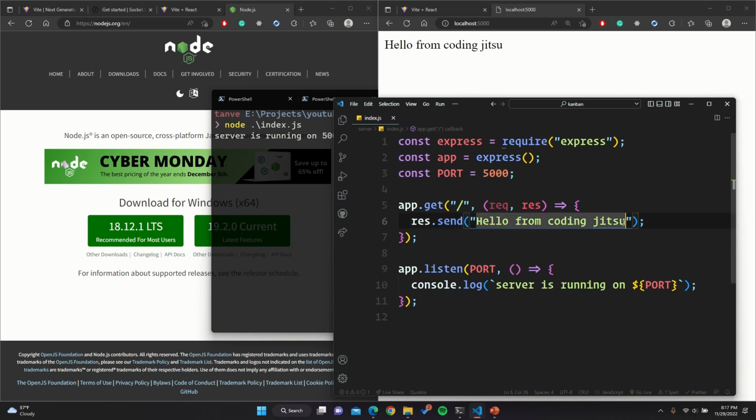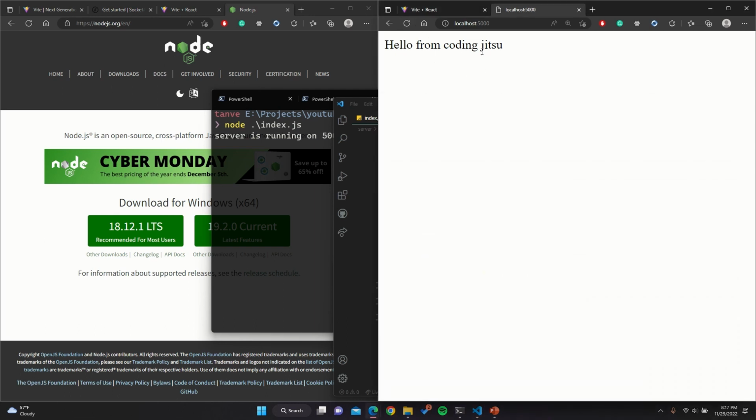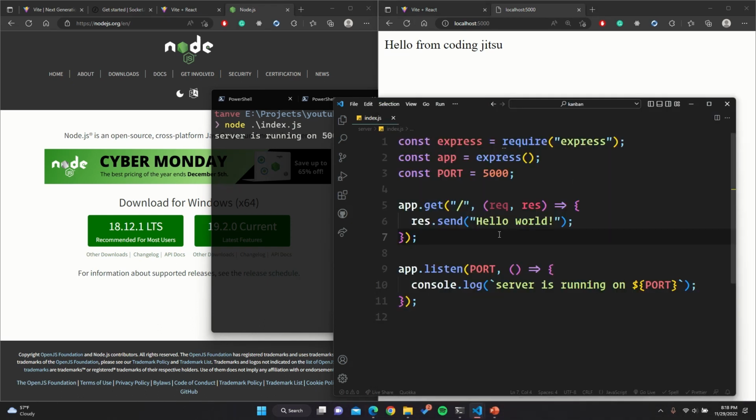Now let's change it a little bit. Instead of from Coding Jutsu, let's just do world. Hello world with an exclamation mark. And if I save it, go back, server is still running, you refresh, you see nothing changes, even though you did make a change, the sentence to hello world, nothing changes.